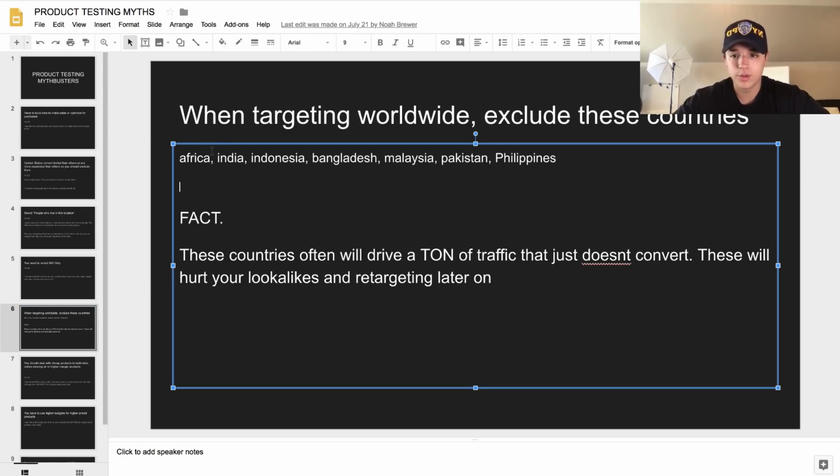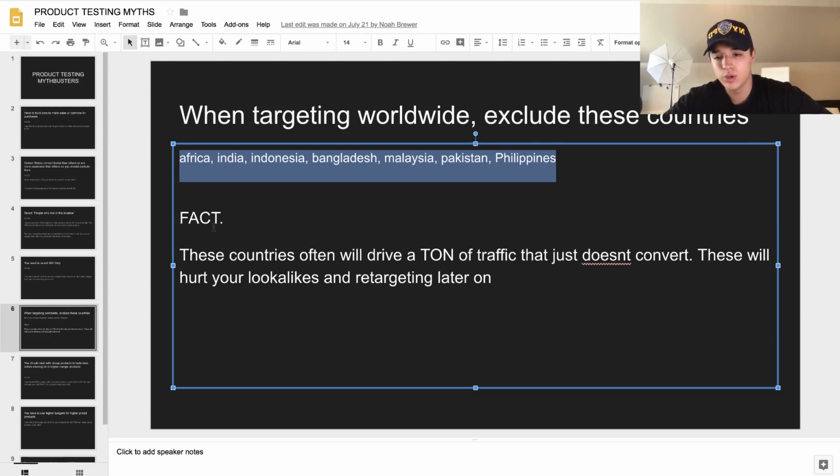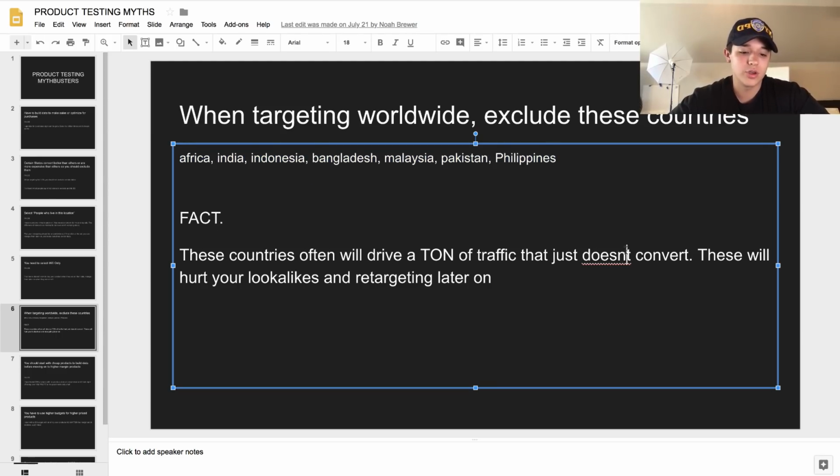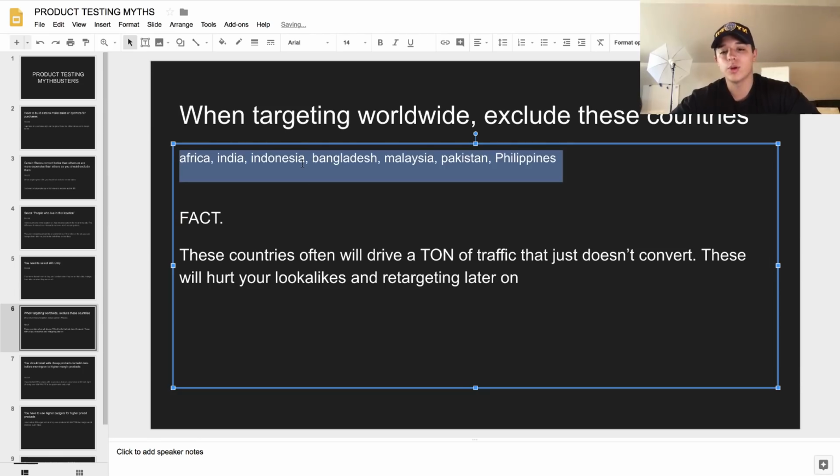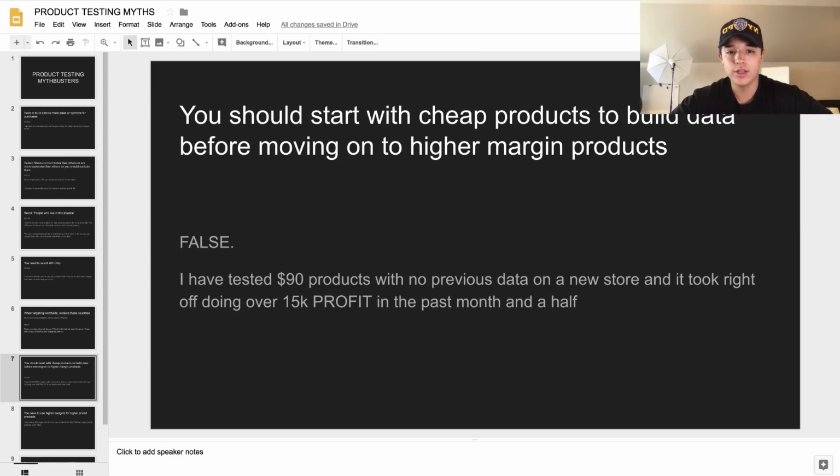All right, so here's a list of some of the countries, Africa's a continent, I know, but these are some different places that you should exclude when targeting. This is a fact. They'll drive a lot of traffic, but they just won't convert at all, and it hurts your lookalikes and retargeting later on. So that's what I would do, because they'll click on it but they won't buy anything, and it sort of just messes up the algorithm and will optimize a little bit different than what it would originally without targeting those countries.